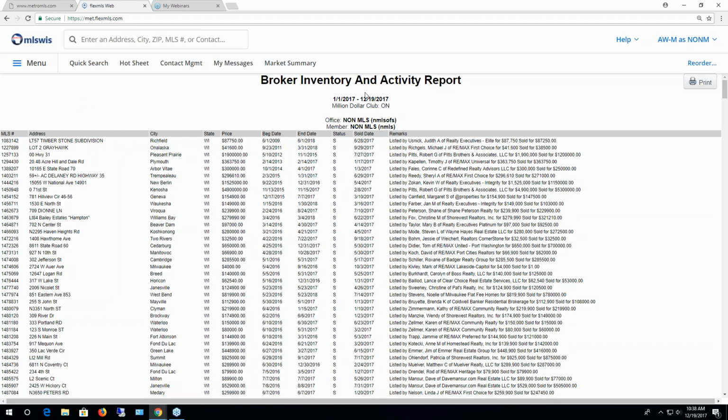So here we are at the broker inventory and activity report. So it'll give you the date range here, and if you had the $1 Million Club turned on, what office you belong to, and then that would be you. So here is a complete inventory of everything that you had a hand in for the date period that you selected. So it lists the list number of each of the listings with the address, the taxing municipality, the price, the listing date, the close date, the status that it currently is in.